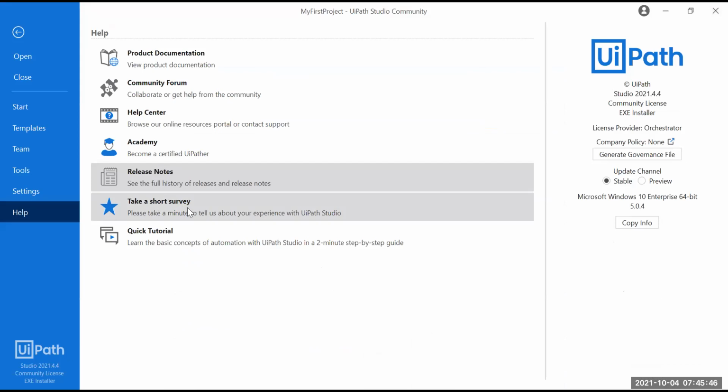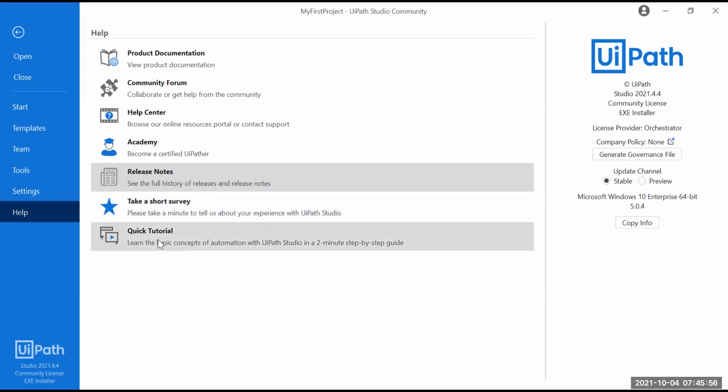Next is a short survey. If you want to give any feedback to UiPath, or you want any information to be shared with UiPath, you can always do that here using the survey section. And then we have a quick tutorial.